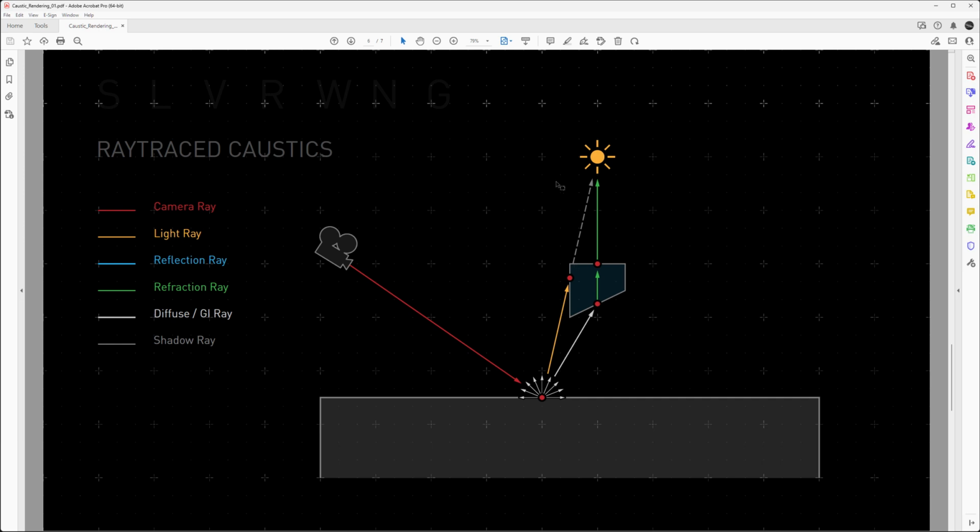There have been many attempts to get formulas or algorithms that can do that, but none of them are really as fast as just rendering something with path tracing and without caustics.